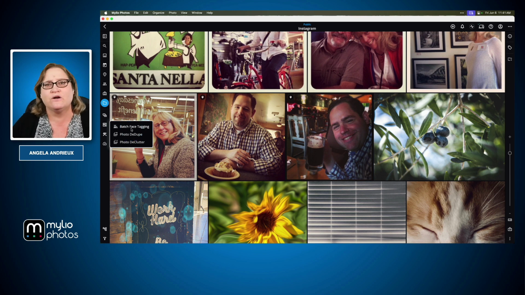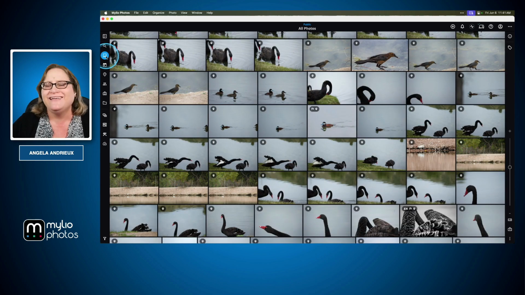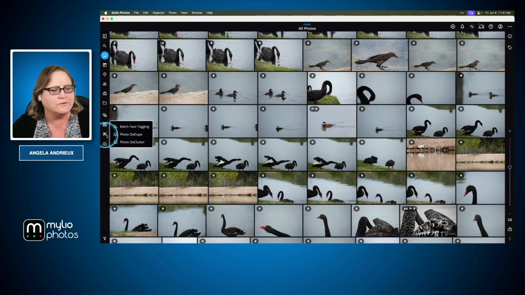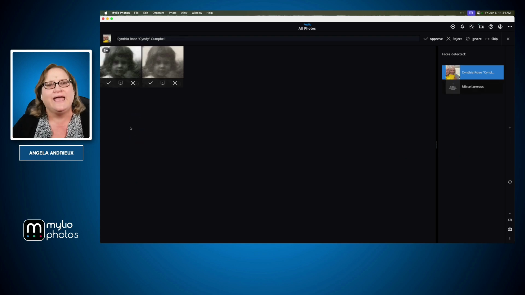If you want to cast a wider net, I like to start from All Photos view. This takes all of my pictures in my entire library, and then I can batch them together. So again, click Tools, Batch Face Tagging, and it's going to pull up anything. Now I've gone through it and I've already done a lot of the easy groups in my library. So right now it's recognizing this as one of my aunts.